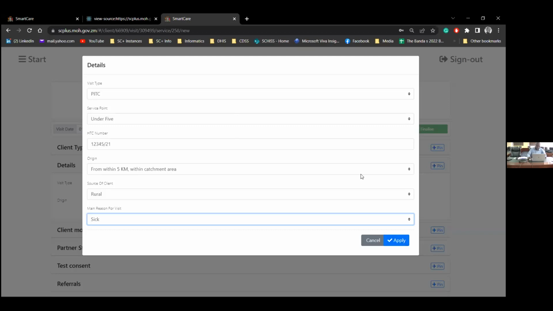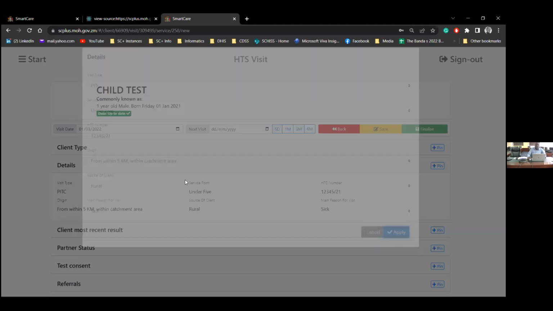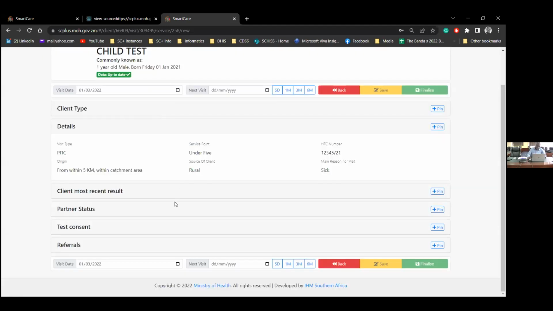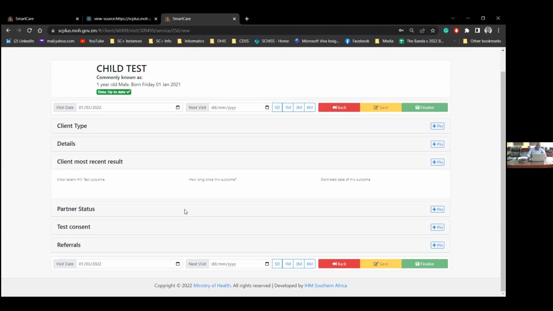I will proceed. The client's most recent visit or recent result: this client has never had a test, so I will not look at that. And the client doesn't have a partner status because it's consent.